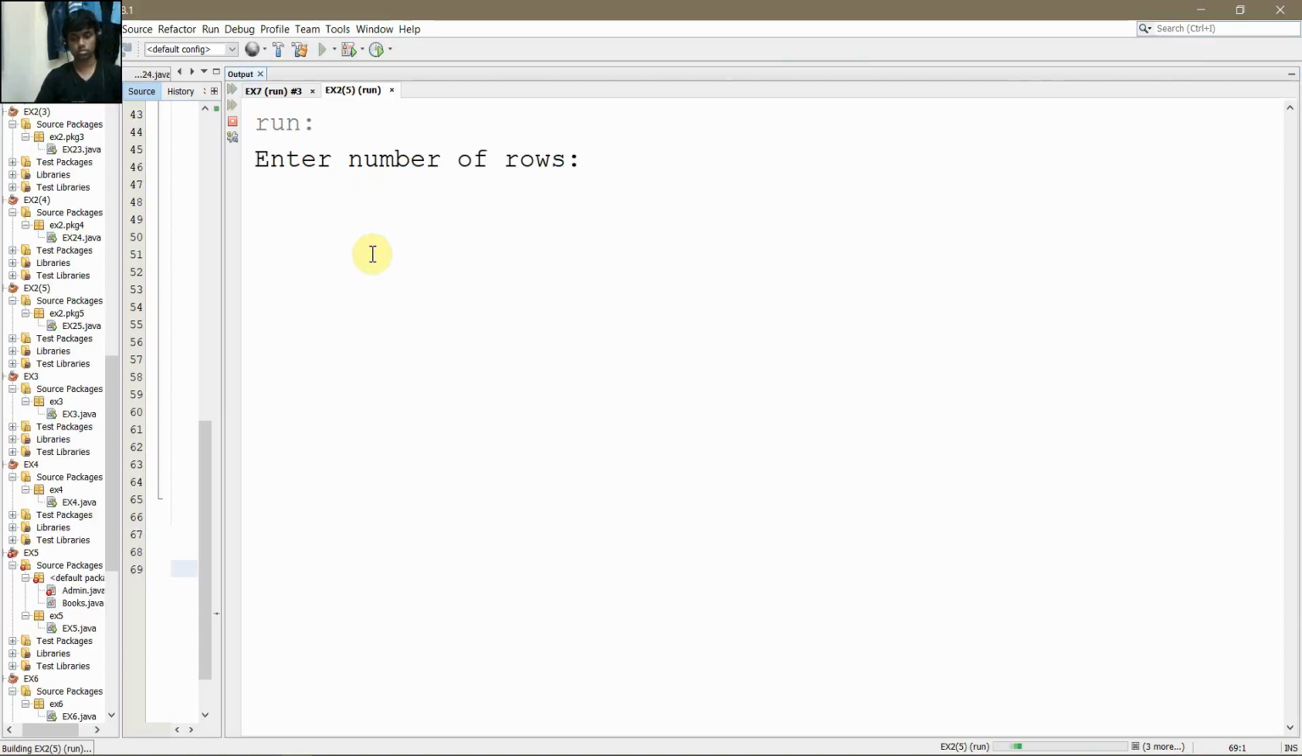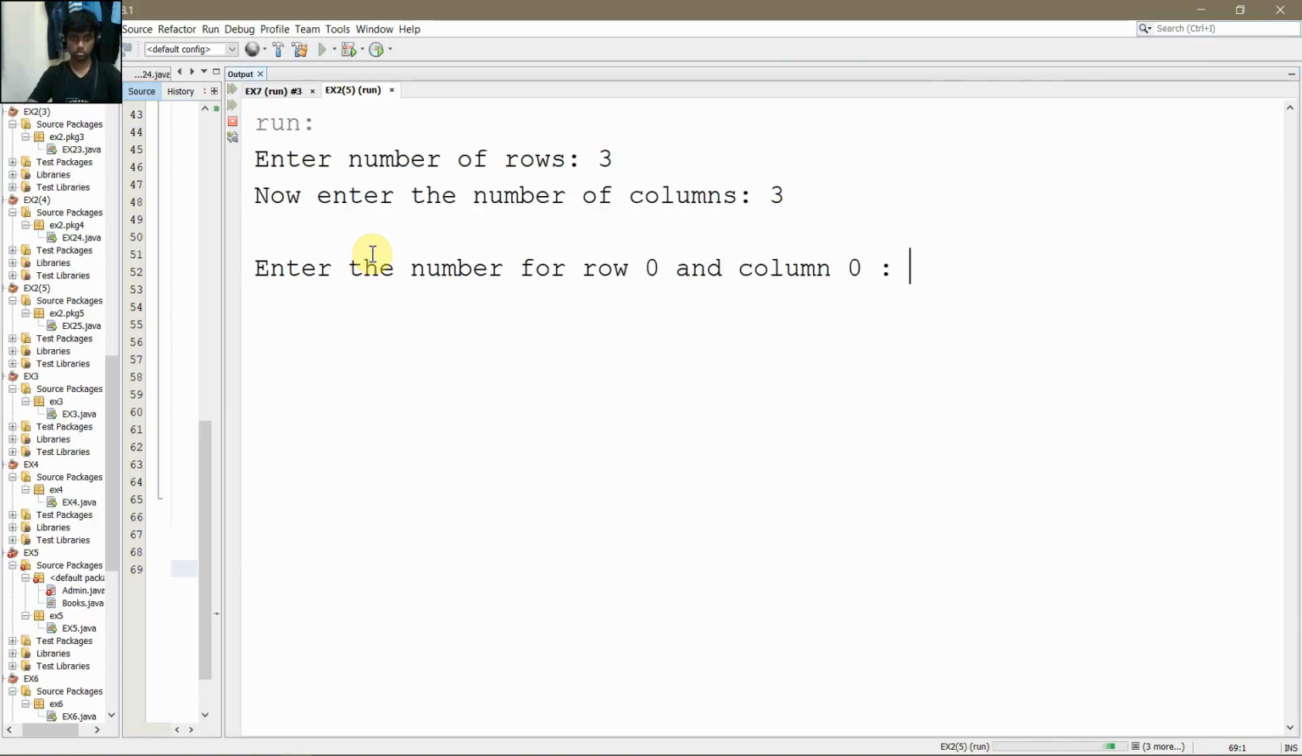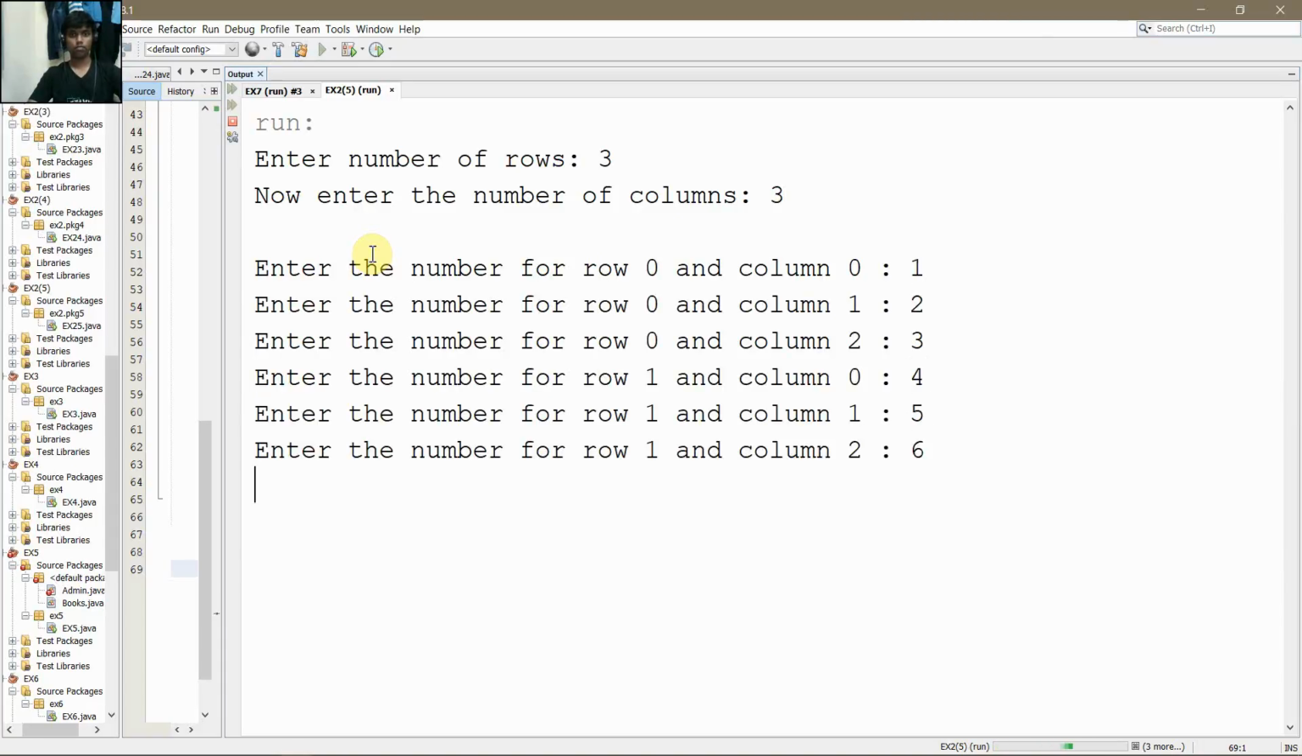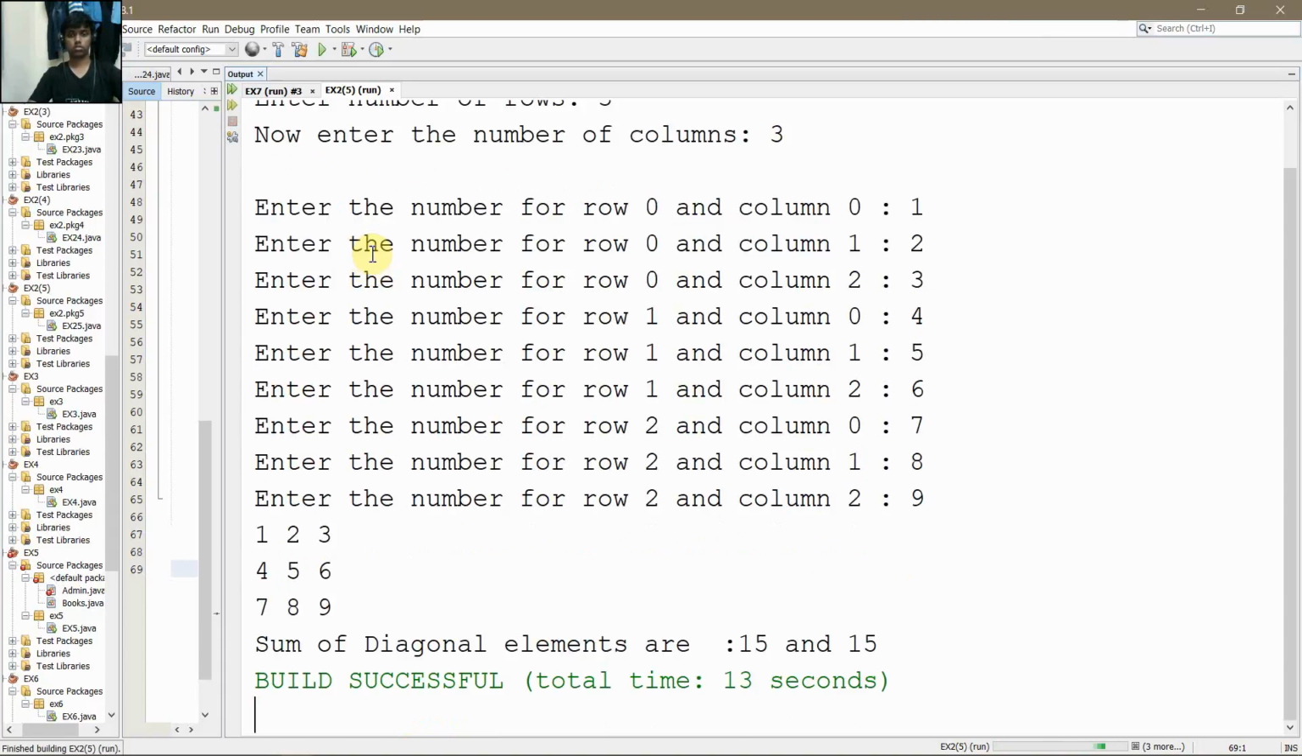Number of rows is 3, number of columns is 3. 5 6. So the array has been printed here, and the diagonal elements are 1, 5 and 9. So let us check. The sum of 1, 5 and 9 is 9 plus 5 is 14, 14 plus 1 is 15. So the sum of diagonal elements is 15.